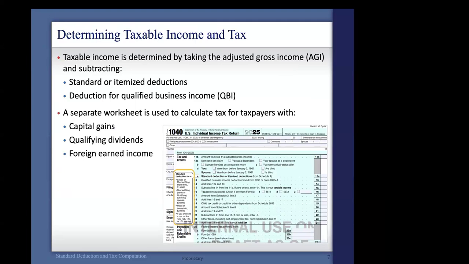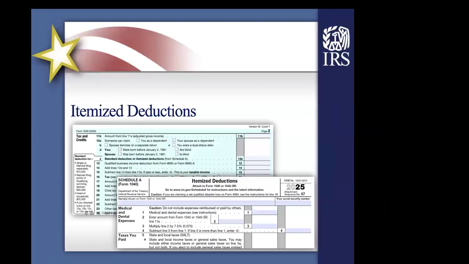Determining taxable income and tax. Taxable income is determined by taking the adjusted gross income and subtracting standard or itemized deductions and the deduction for qualified business income. A separate worksheet is used to calculate tax for taxpayers with capital gains, qualifying dividends, and foreign earned income. Any questions regarding standard deductions?